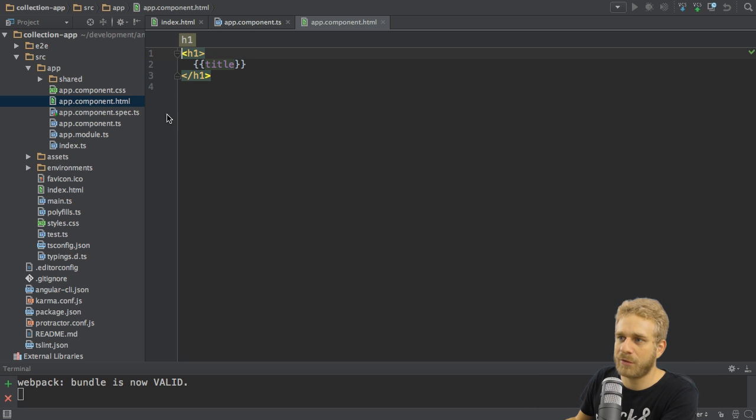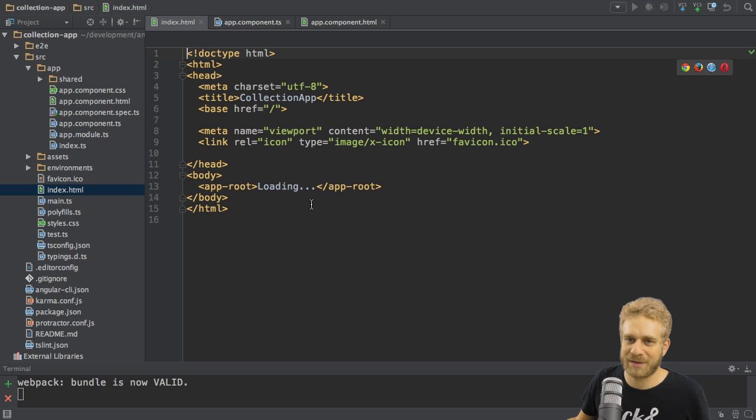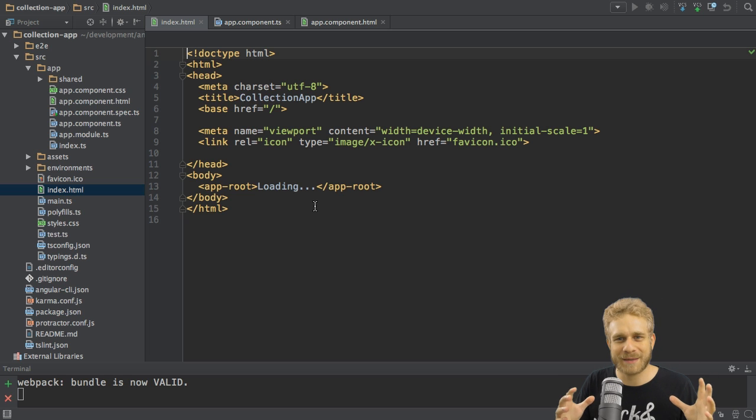So overall, this is what we're seeing. We're somehow rendering this app component HTML file template. We're displaying the content of this title property, and all of that gets inserted in the index.html file. This is our first application and how we set it up with the CLI.